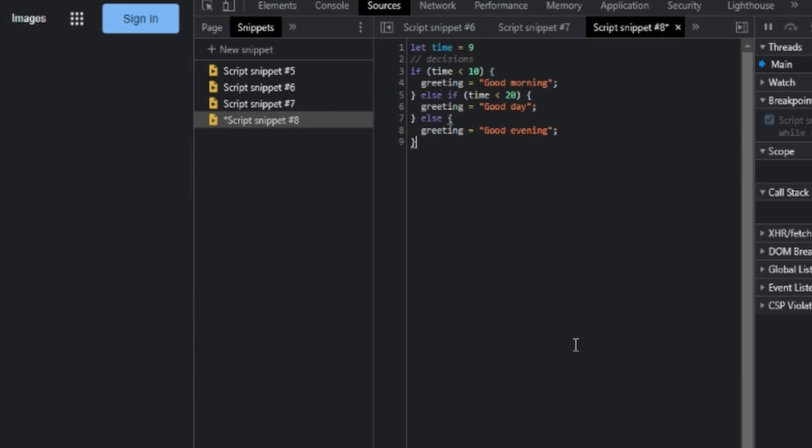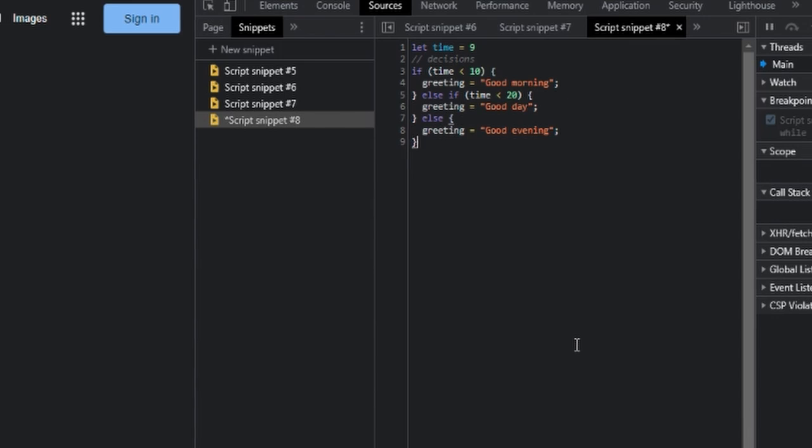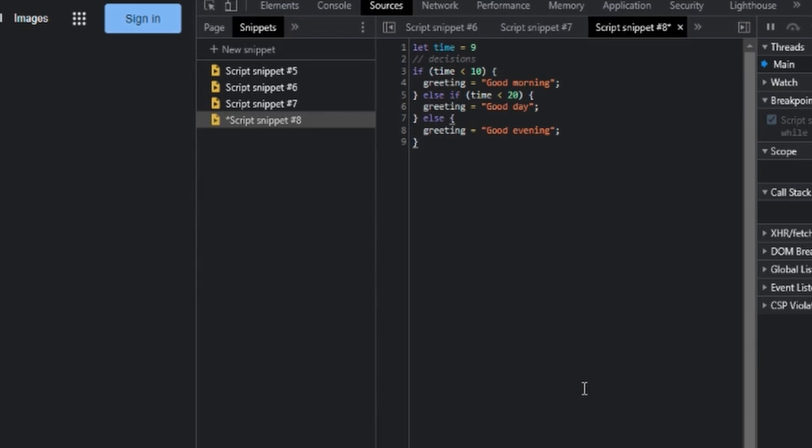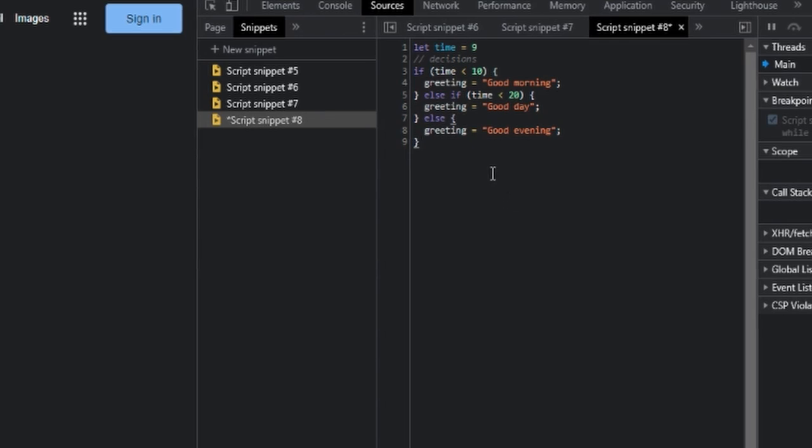Hello everyone and welcome to this JavaScript tutorial video for if-else decisions in JavaScript. We're going to go over what decisions are, how to create decisions, and then we'll run a small example in the browser. So anytime you have to make a choice between a set of decisions, you're going to want to use if, else if, or else statements.